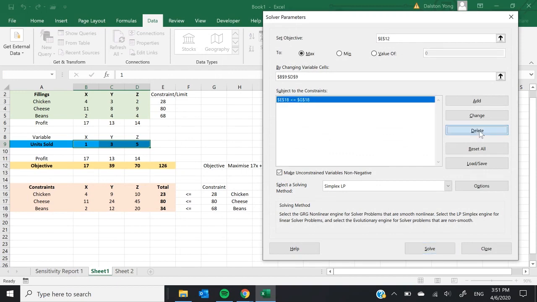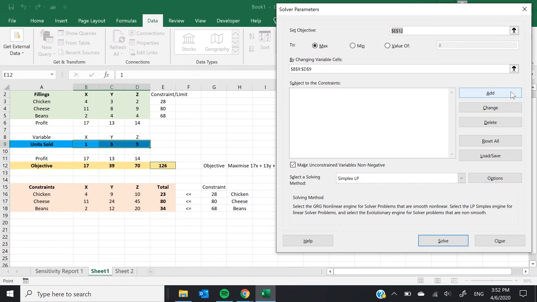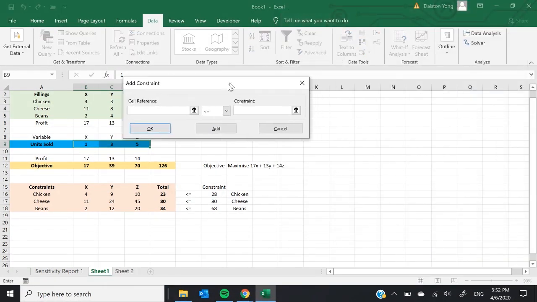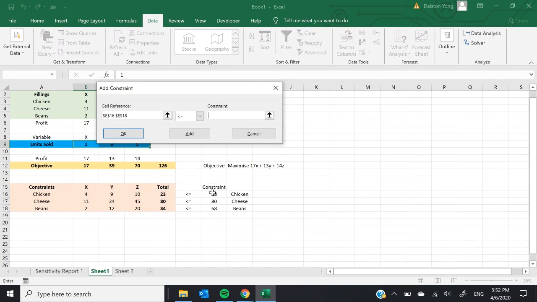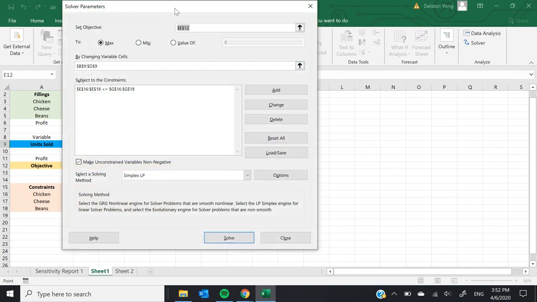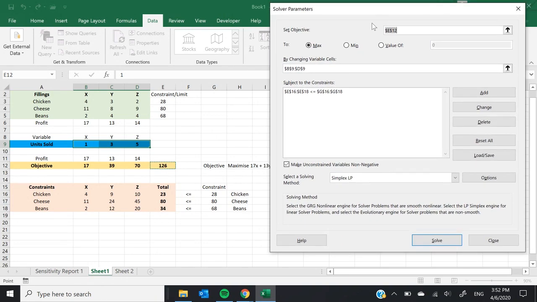Now in the previous video, we actually referenced cell by cell. There is actually a faster way you can do this, and let me show you. Cell reference: these 3 cells must be less than these 3 cells. So instead of individually adding 3 constraints into solver, you can just add it in one go. We will run the solver, and you'll see it gives the same result.